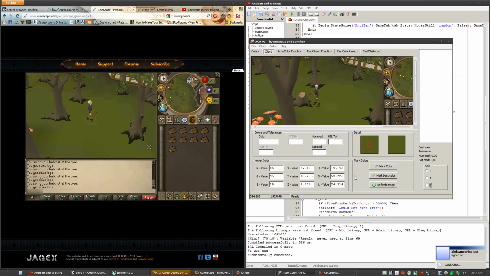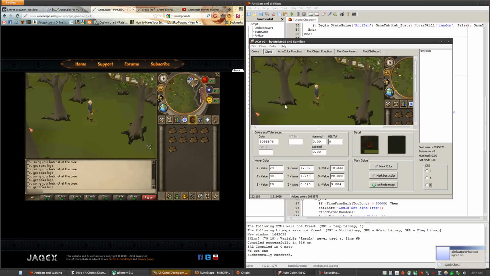So first things first, press F2. Then just go over whatever you want to autocolor, click. And to see the result of what that did, you click this button right here, mark colors.